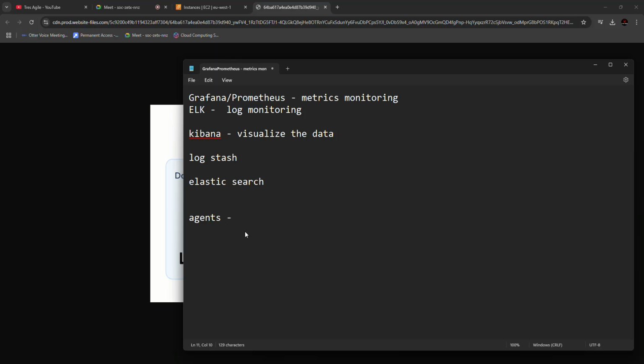There are agents like Filebeat, which will send the logs, Metricbeat, which will send the metrics, and Auditbeat. We call them beats. So we'll be using these beats, which are nothing but agents, to fetch the logs. Each beat has its own specific job. Metricbeat is used to collect the metrics, Filebeat is used to check the logs, and Auditbeat checks the system auditing, like how many users logged in. We'll see that later, don't worry.